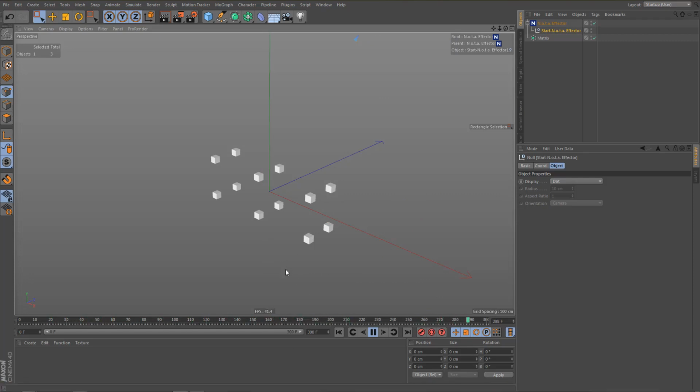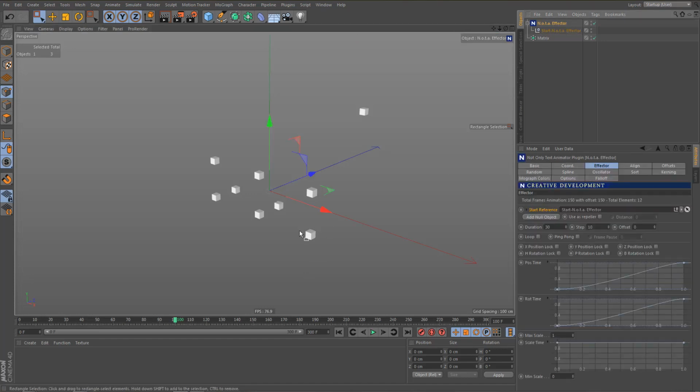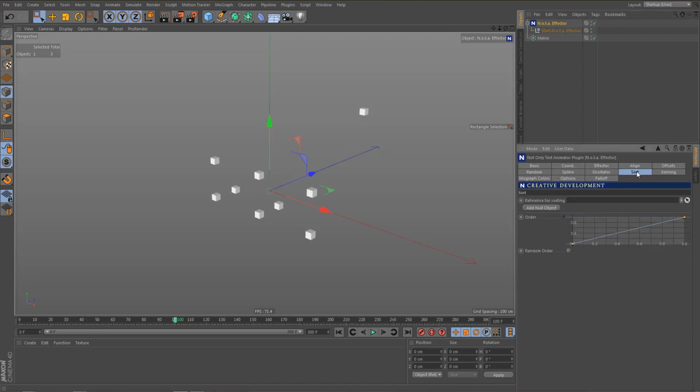Now, how can we sort these clones? You can see that in this case, this bottom row is created first, then the row above it starts, and then the next row on the bottom level is animated on. And I want to change that too. And we can do that on the Sort tab of the NOTA Effector.